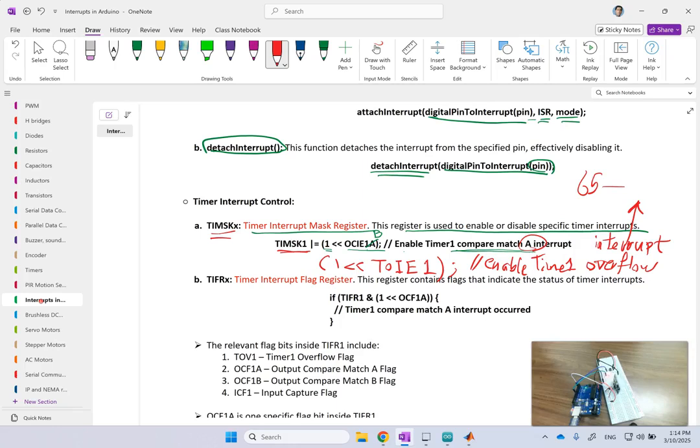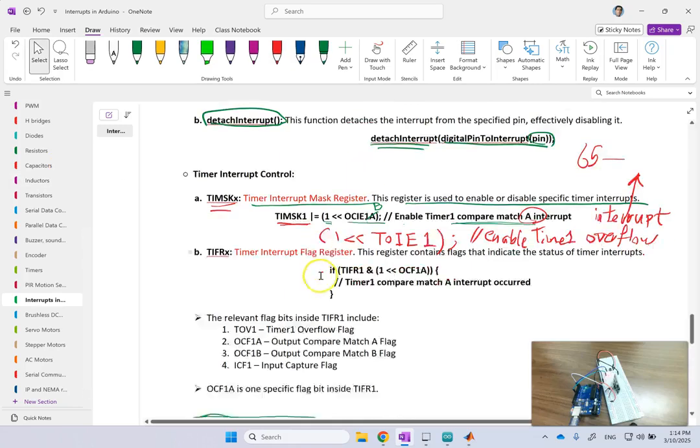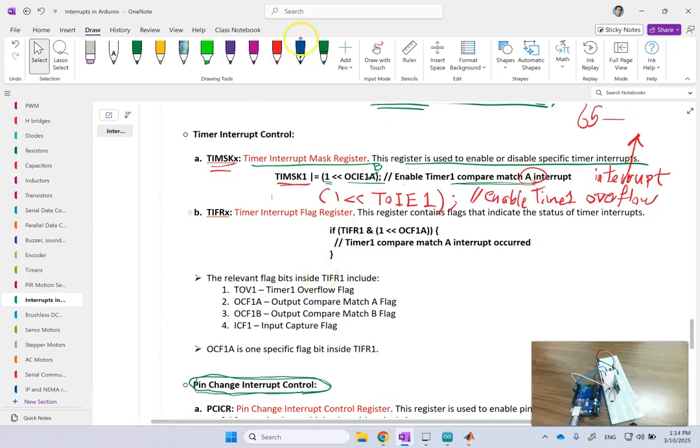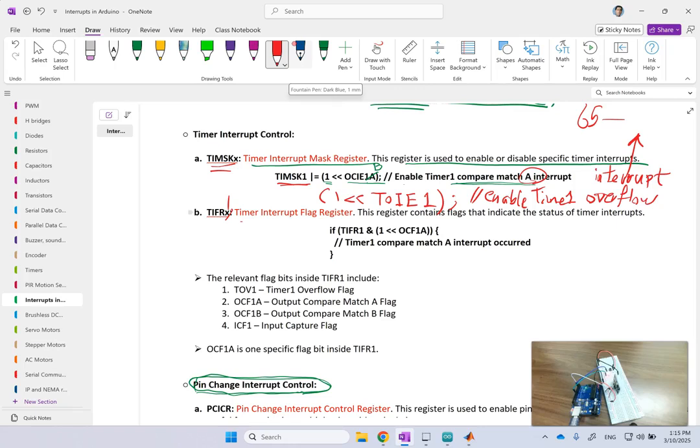Now, one thing I need to talk about is the next type of interrupt register that we have, called TIFR X, and this X is again the timer number. So for timer 1 it is TIFR1, for timer 0 it is TIFR0. This TIFR, which stands for Timer Interrupt Flag Register, is a flag, a Boolean variable, that determines the status of the timer interrupt. So whether your timer interrupt has been activated or not, okay?